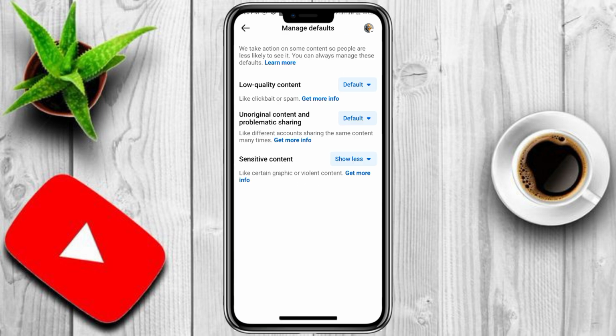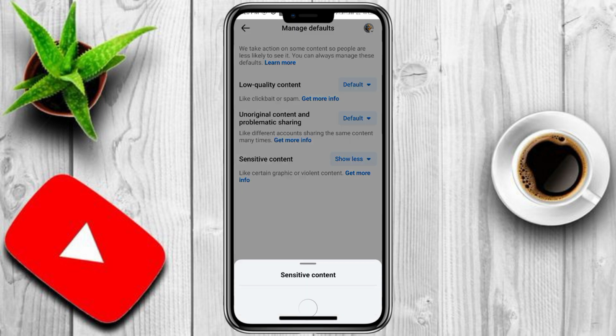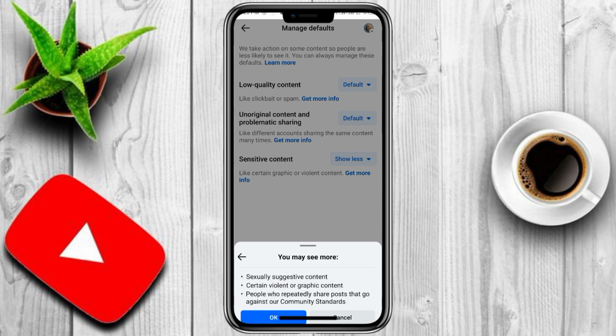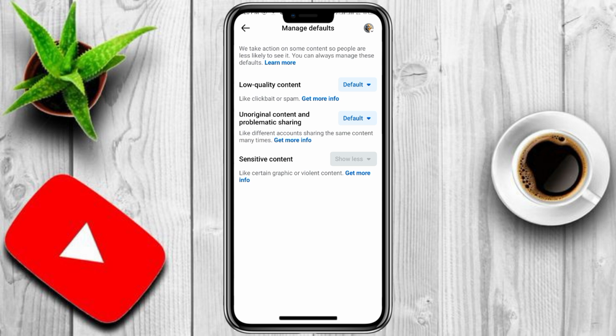Here, you'll find settings for sensitive content. If Show Less is selected, Facebook will block or limit adult videos, which is ideal for child-friendly usage. To enable adult videos on Facebook, tap Show Less to access more options. Select Default and confirm the change.